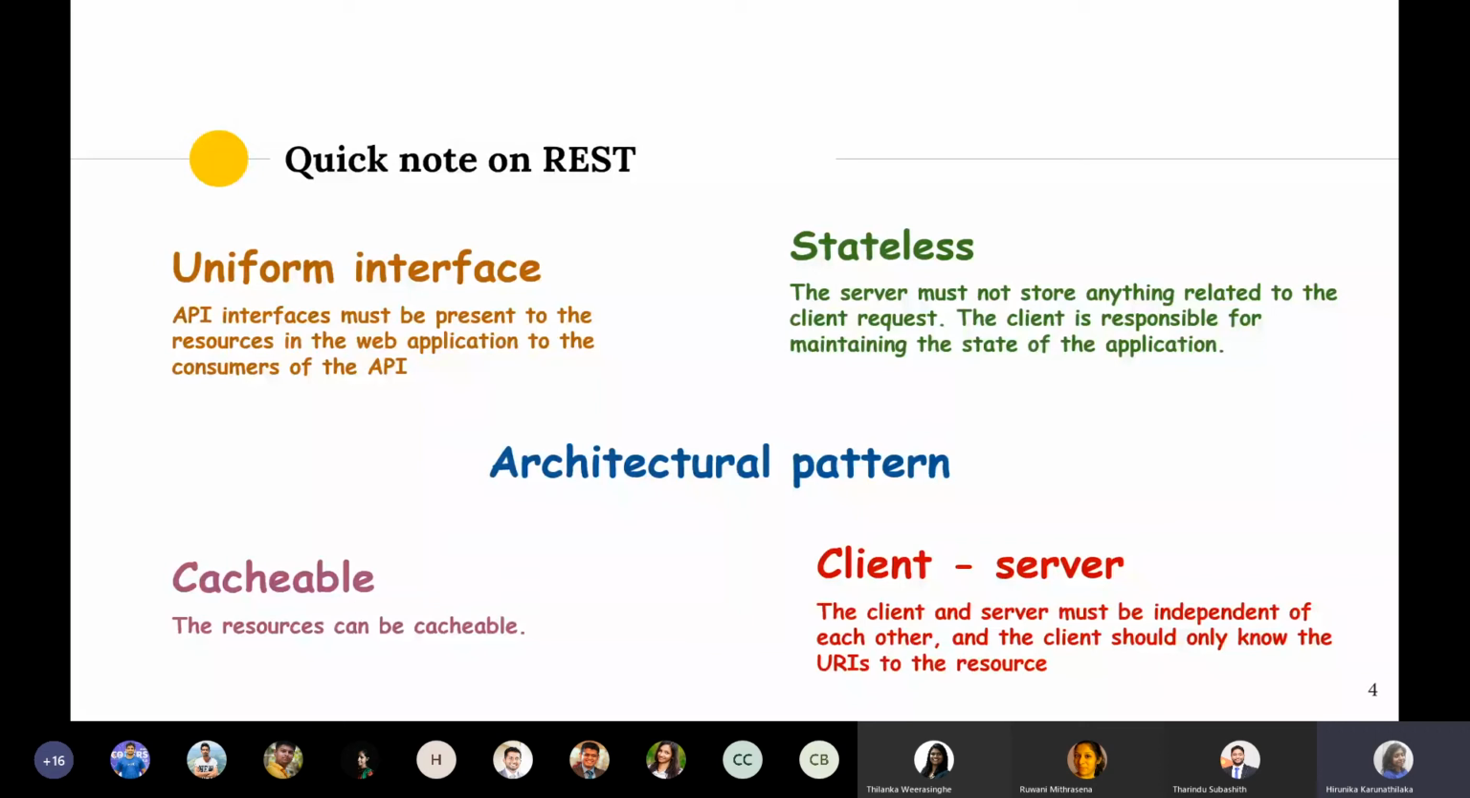And also the other thing is REST is stateless. Which means although the client requests, the server does not store anything related to the client's request. So it is the responsibility of the client to maintain any state, if they want any state to be maintained. And the other thing is REST is cacheable. Which means the resources we get from the server side can be cached.